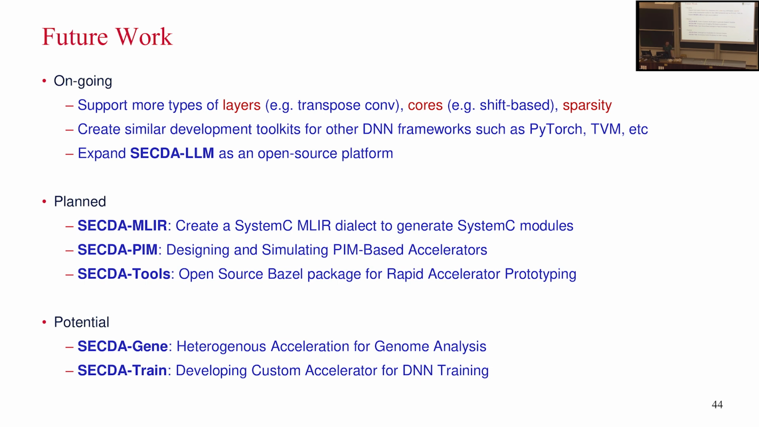And here is a bunch of projects that we are planning to do: create a SECDA MLIR, right? So an MLIR dialect that generates SystemC accelerators directly. We have also been working with colleagues at ETH Zurich in order to do SECDA-P. We're going to integrate processing in memory. And also more tools to improve the whole process. And other potential future things like focusing on genome analysis or training.